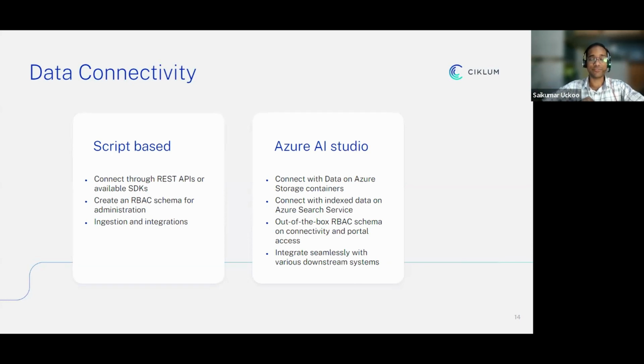And if you have to create some RBAC way of limiting the access, again, you have to go build in some custom way of providing certain accesses to your admin, certain accesses to your user, etc. And compare and contrast the same with what you can get out of the box from Azure AI Studio.